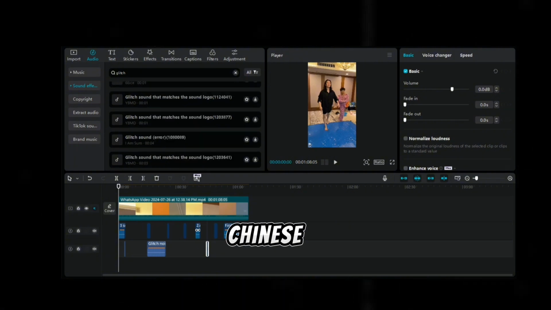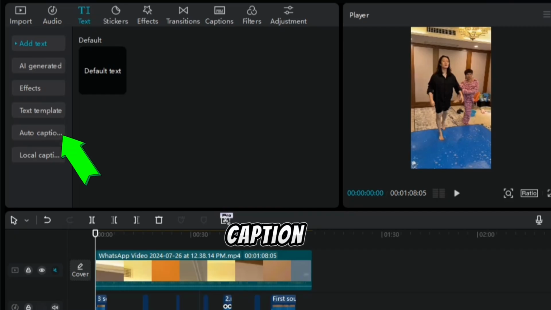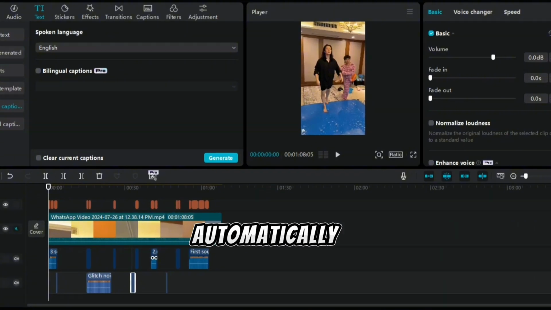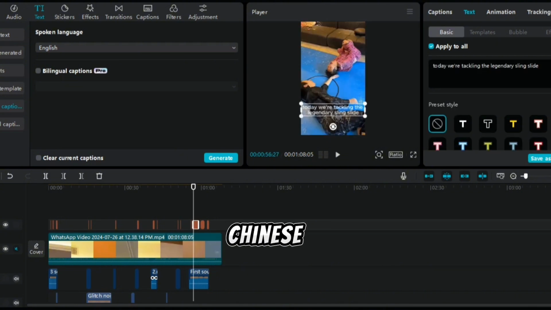To hide the Chinese subtitles, we'll add our own. Click Text at the top, then Auto Caption. Select English and click Generate. Your captions will appear automatically. Choose a text style with a background from templates and place it over the Chinese subtitles.